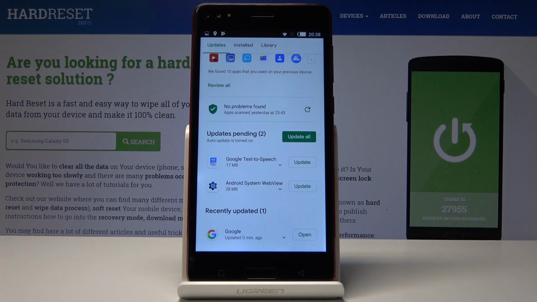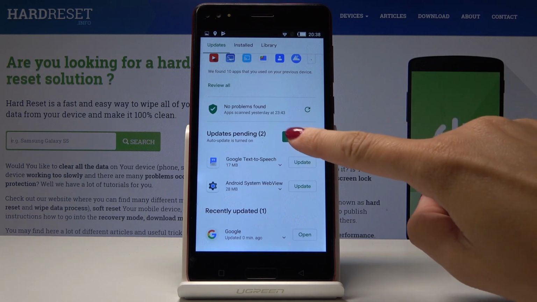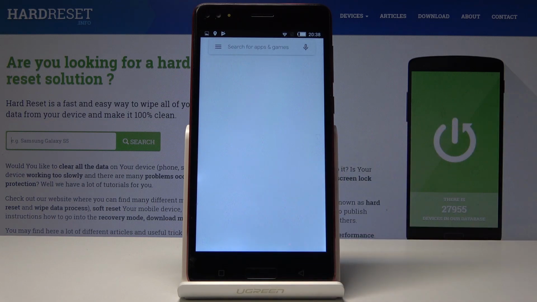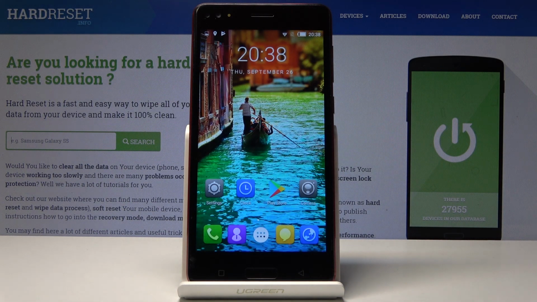If you would like to update all applications at once, simply click on Update All, and then it will be automatically done. So that's basically all. Now you can go back to the home screen and use your device as usually.